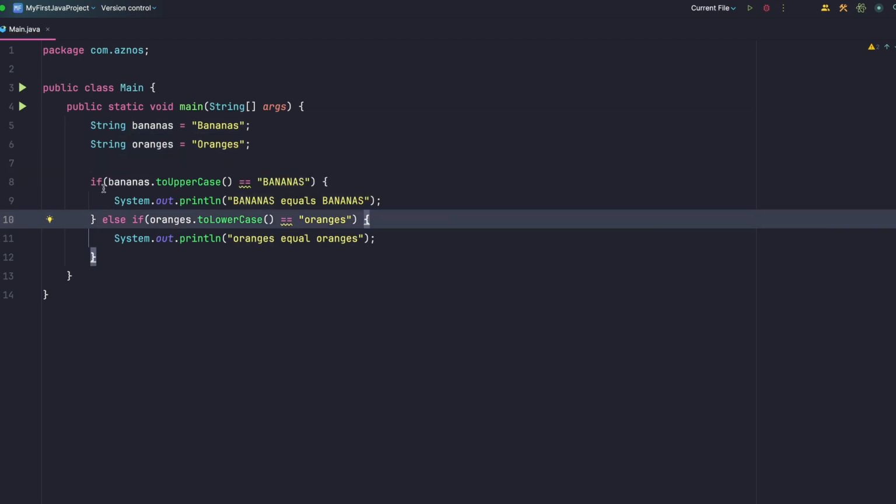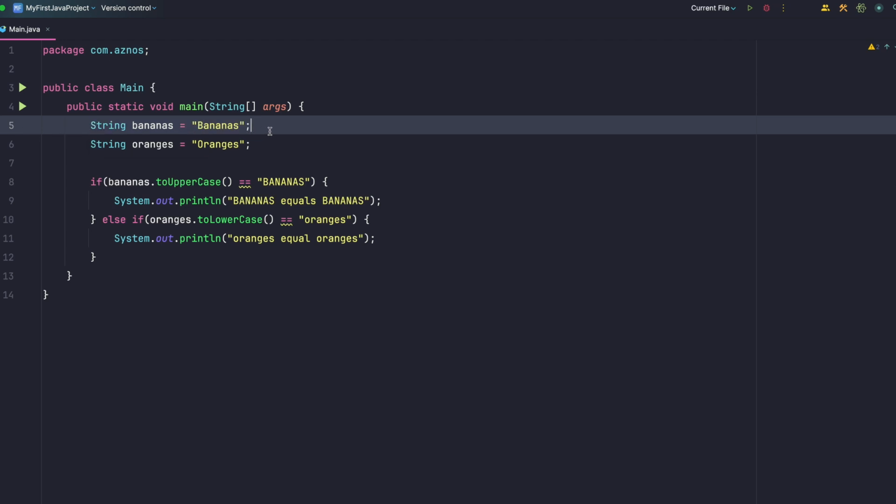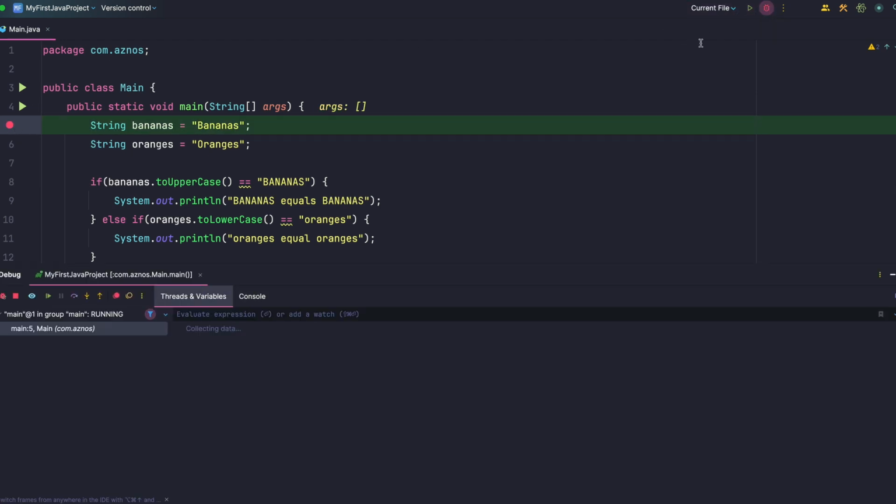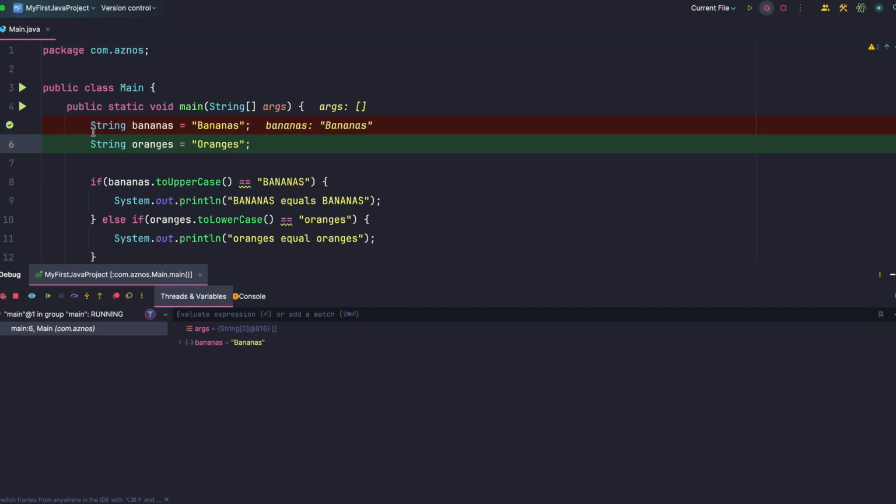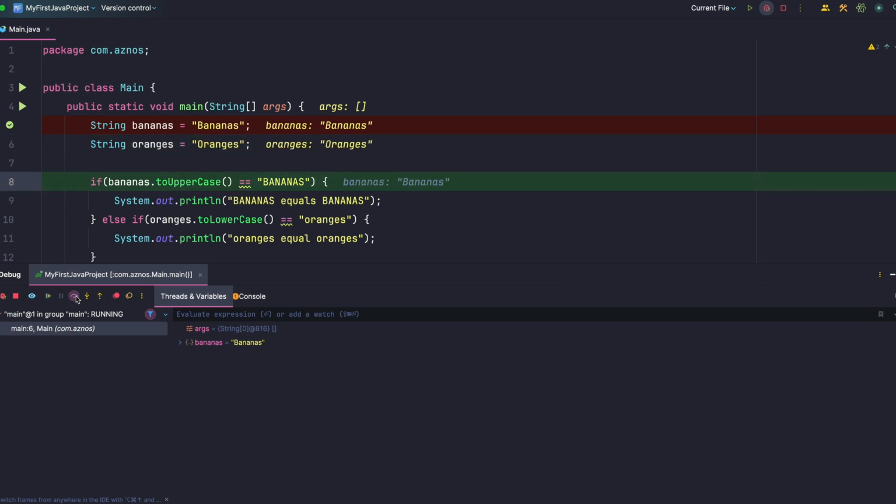Okay, so I'm just going to make a breakpoint at the string bananas is equal to bananas. So I'm going to make my breakpoint here and then debug our program. So we're going to see it hasn't actually been assigned yet, but down here we can do something called a step over. Now what this is going to do is it's going to go line by line. So if I step over, we're going to see the string bananas is assigned to bananas. If I step once more, string oranges, well, that's going to equal oranges.